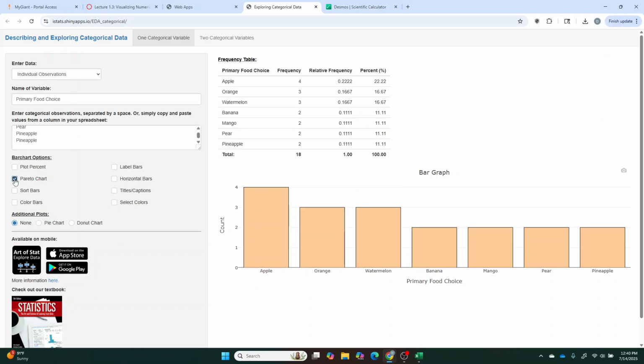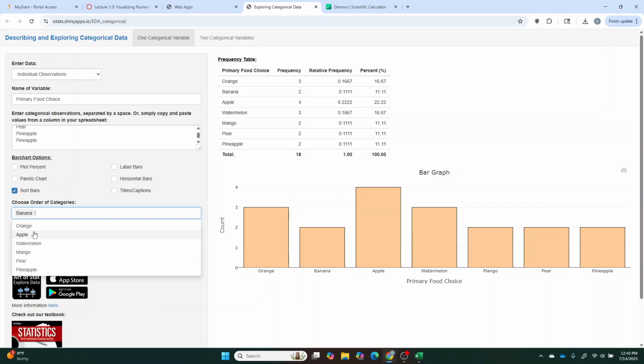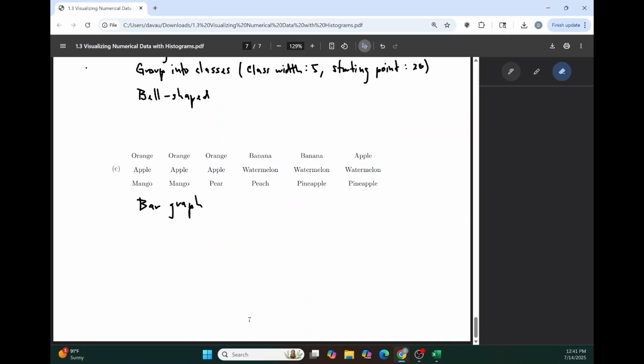So there's no inherent shape here, right? The shape's going to change. You can sort the bars however you want. We can put banana first, and then apple, then pear, mango, whatever order. And then the shape is going to change. So it doesn't make sense to talk about the shape in this particular case. I'm not going to write that, but you can write it in your notes.